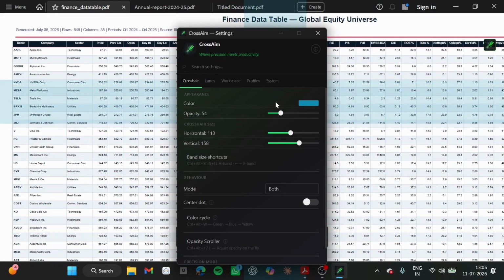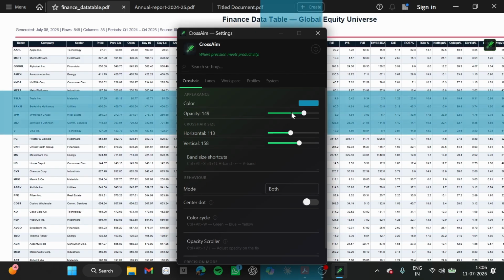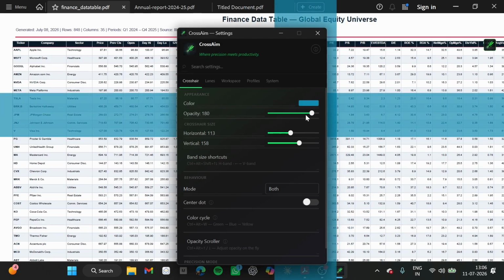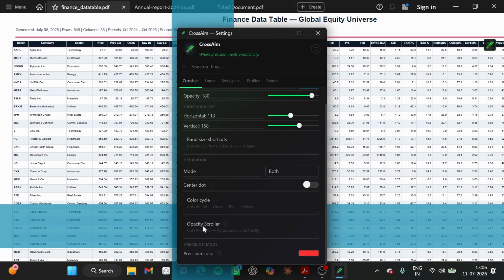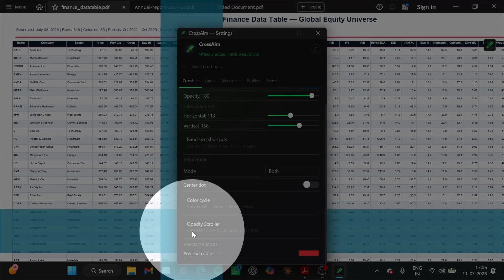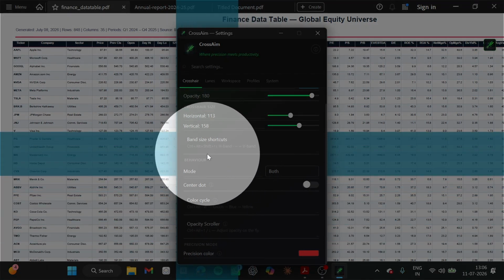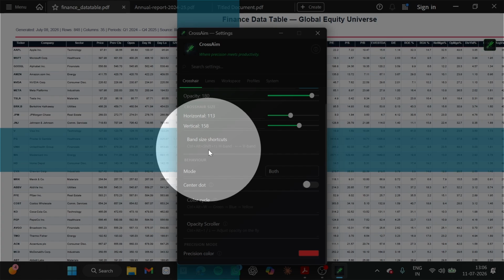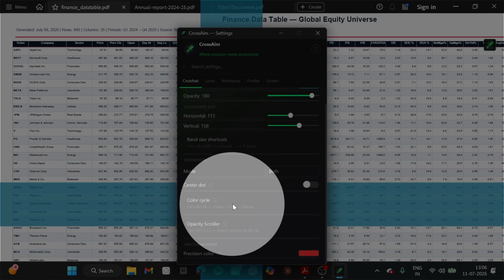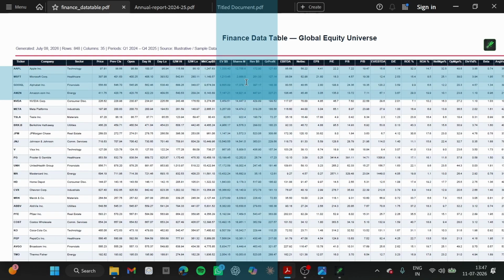And next is the opacity scroller. You can adjust the opacity of the CrossAim bands. That is, you can slide in and slide out to change the brightness of this. You can also use a shortcut to do a similar change. The shortcut of that is Control Alt up and down arrow. Earlier we used Control Alt Shift to do the size adjustments. Here it is only Control and Alt. With that, the customization part is done.